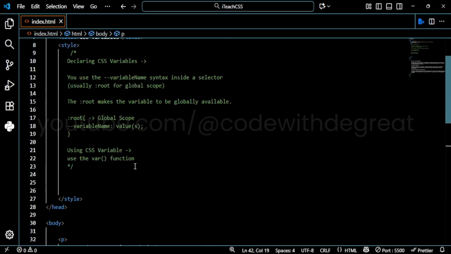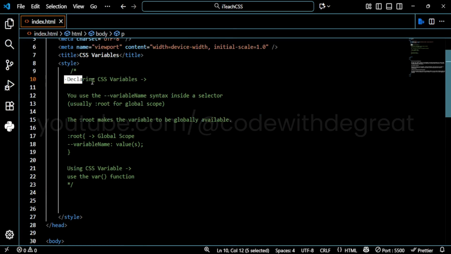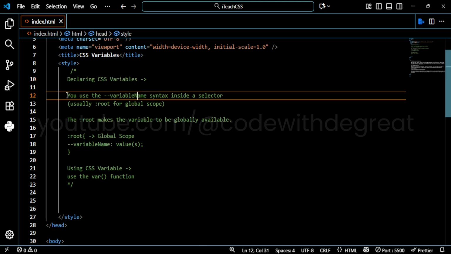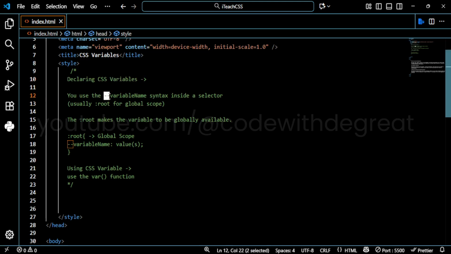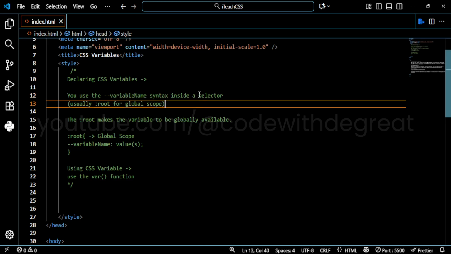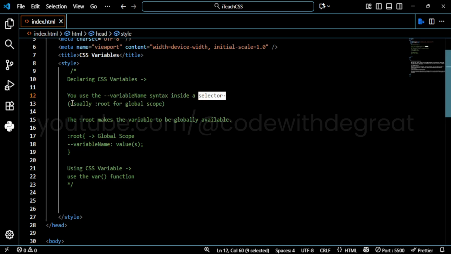Alright, so the first thing you need to know is how to declare your CSS variable. To declare your CSS variable, you use the double hyphen and the variable name syntax inside a selector. Usually you use the :root selector, usually root for global scope. Now this is going to make the variable that you declare to be globally available.